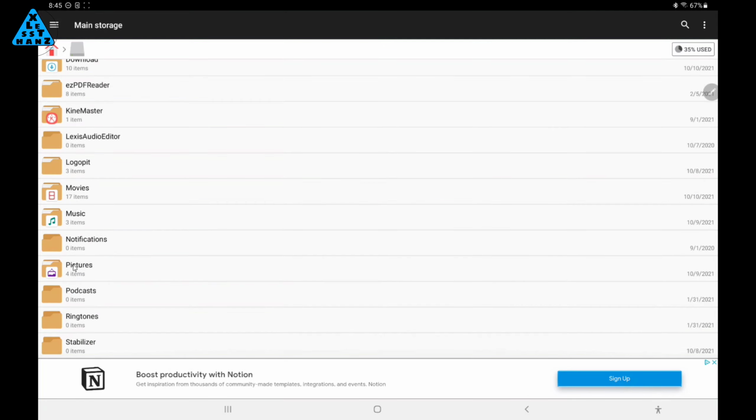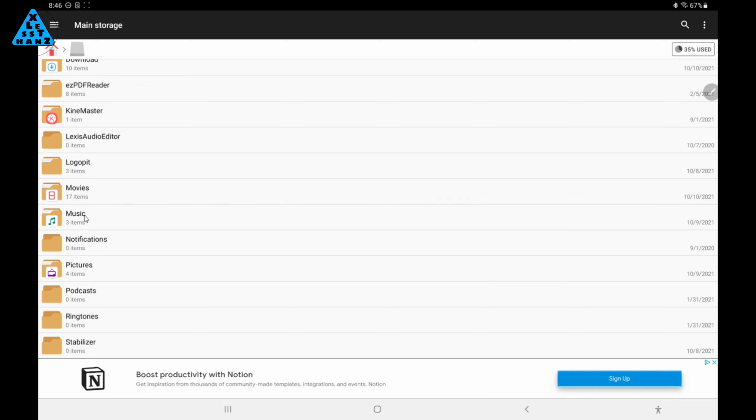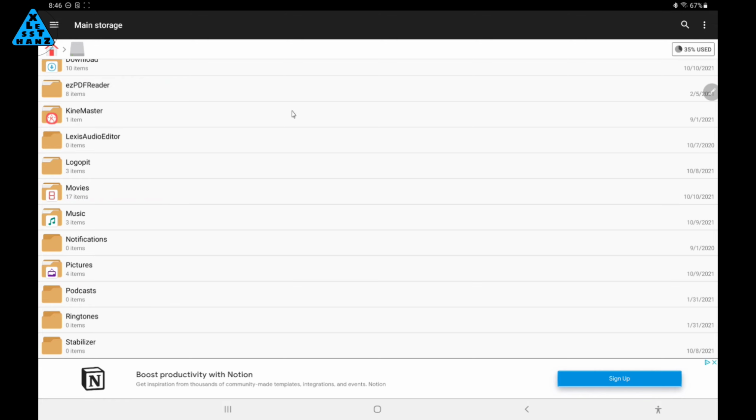The pictures folder is where a lot of edited images are saved. For my apps, Image Editor and Logopit Plus save their files to this folder. The music folder is where my audio files from Lexis Audio Editor default to when saved. With Lexis though, the save option will display the file structure and allow you to select an alternative folder to save your file to.